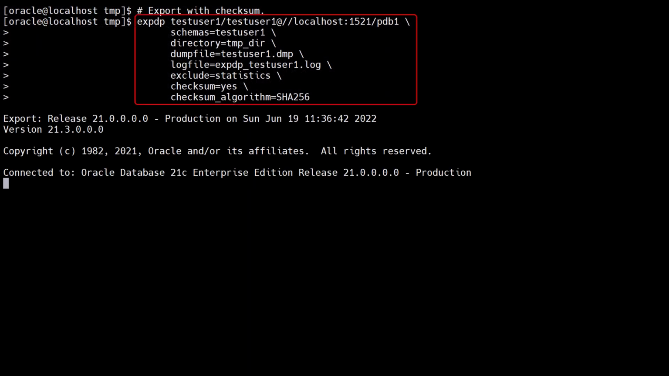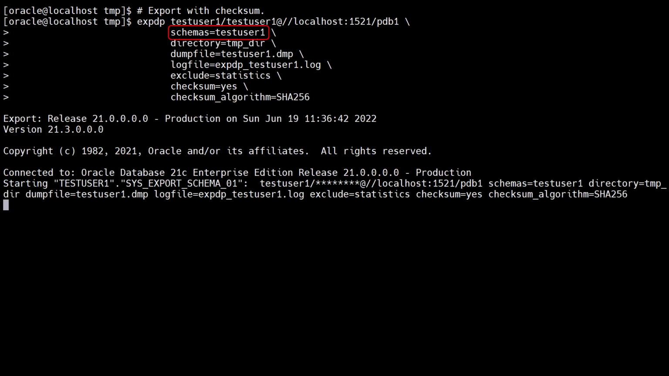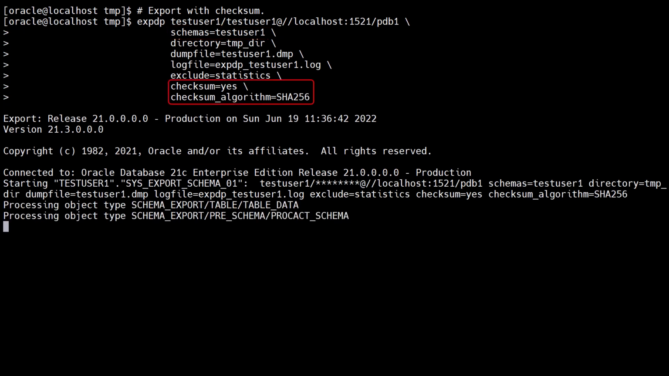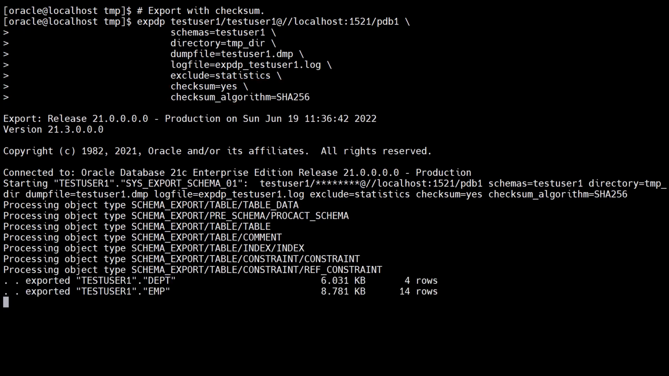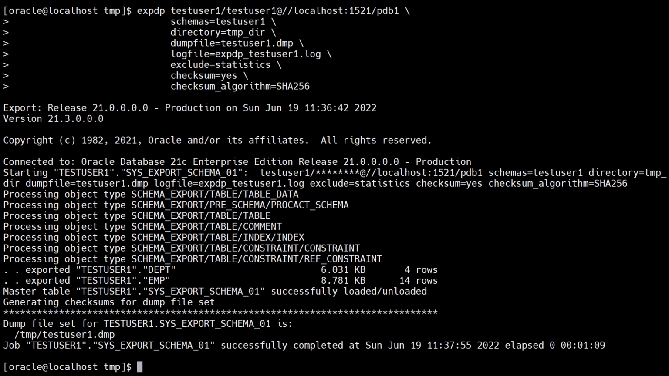Here we have an export command. We're exporting the test user 1 schema. We've included the checksum and checksum algorithm parameters. If we set checksum to yes, the default value of checksum algorithm is SHA-256. If we set checksum algorithm and don't set checksum, checksum defaults to yes. If neither parameters are set, the default is to not include a checksum. We can see the step to generate the checksum is included in the output.